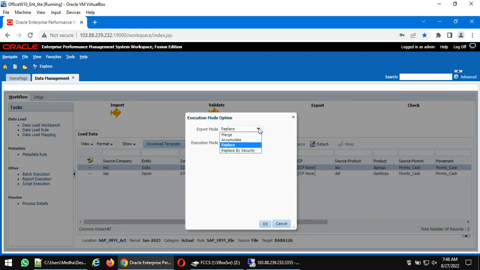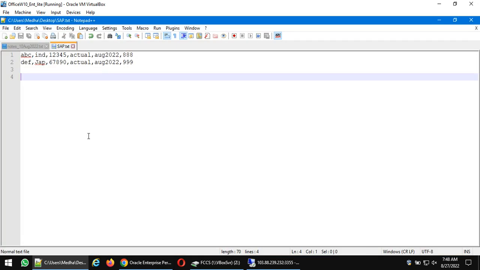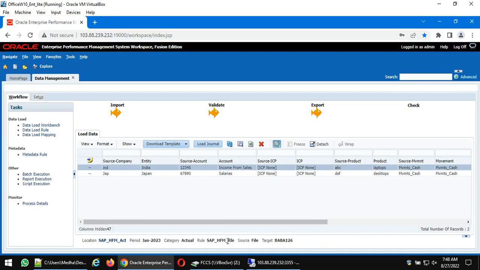Now export. Yes, always replace. Export, you see, merge, accumulate, replace. We always keep replace only. So click OK. It will be exported to HFM. I told you already, whatever you put within the file, it will ignore this. It will not consider the year, period and category within the file. It will always be controlled from outside the file, from the POV. Okay. Right? So yes, it is loaded now.